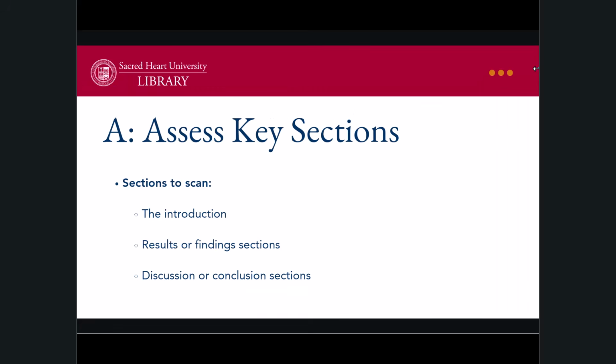In addition to looking at the abstract, you can assess key sections that will help you understand the author's main ideas. These sections might include the introduction, results or findings sections, and discussion or conclusion sections. Remember, not every article uses the same headings. Just look for sections that explain the purpose of the research and its most important findings. Your goal is to identify the article's main ideas, and scanning just a few sentences will be enough to see if the article connects to your research topic.